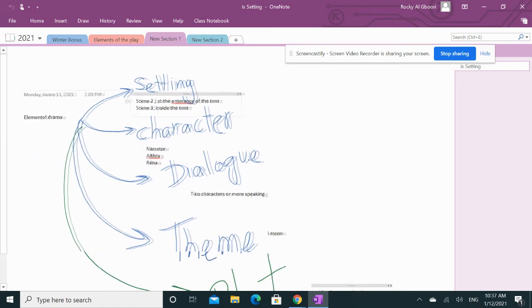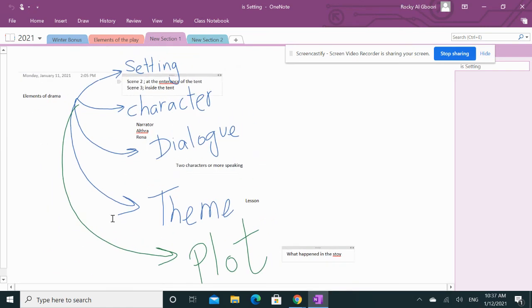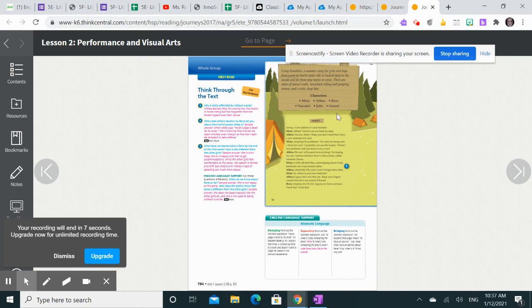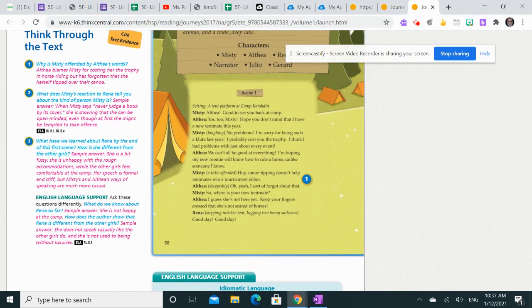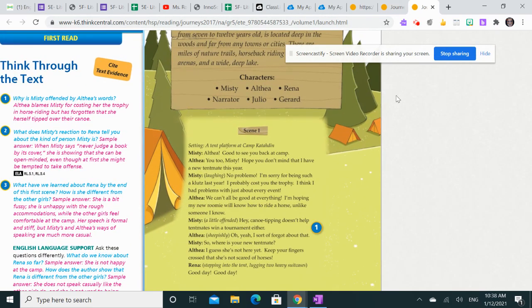So this is just a quick revision of elements of drama. You could definitely go back to your Seesaw and check everything else or read your story. Okay, that's it. Take care.